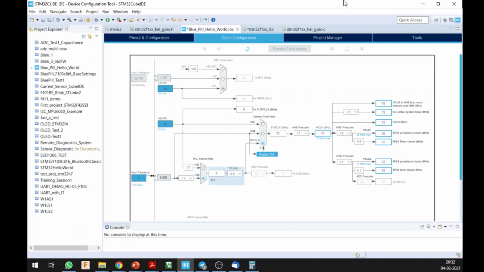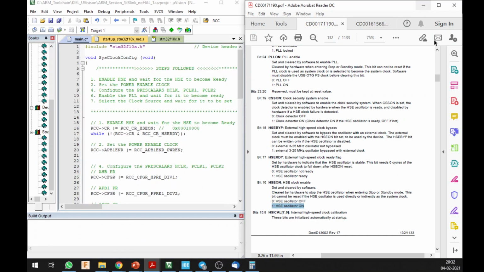So any doubts still here? How did I get to this HSE register, how does it turn it on, and what is going on over here? Any doubts? Just raise your hands. I am all ears today.